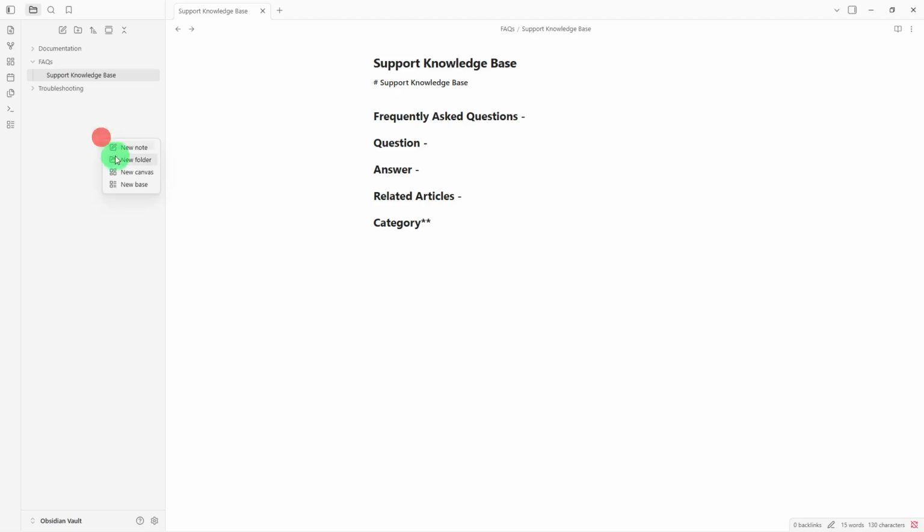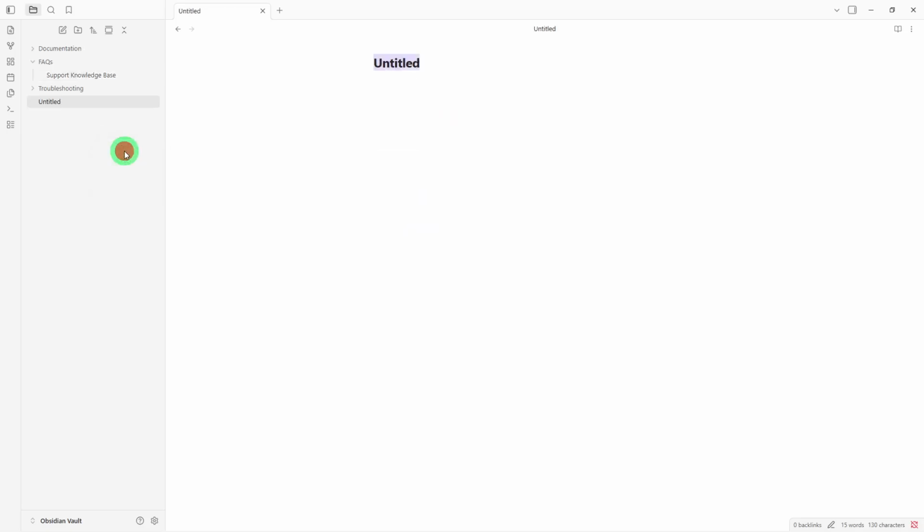Next, open the Troubleshooting folder and create a note called Issue Tracker. This note will document recurring problems and their solutions. Use a structure like # Issue Tracker, then under # Common Issues, add fields for problem, cause, solution, steps to fix, and status. Mark the status as resolved once a fix is confirmed.